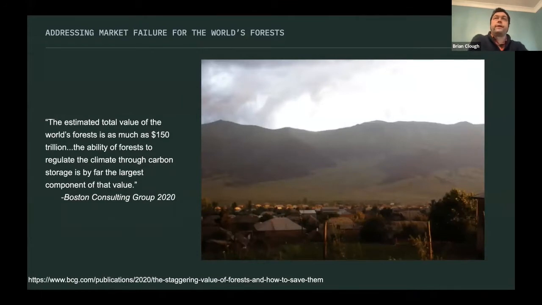So first, a little bit of context in terms of what motivates the work that we're doing here at NCX. We're really interested in addressing what we see as a very significant global market failure in terms of the proper valuation of forests. This is a quote from a report by the Boston Consulting Group citing that the world's forests can be valued at as much as 150 trillion, with most of that accounted for by the ability of forests to regulate climate change through carbon storage, as well as other forms of natural capital, right? Think fire risk mitigation, water quality, biodiversity protection, et cetera.